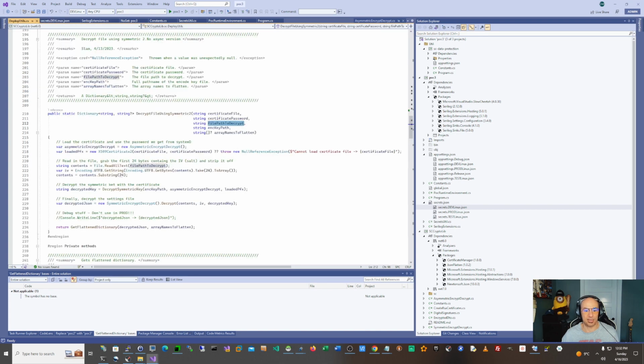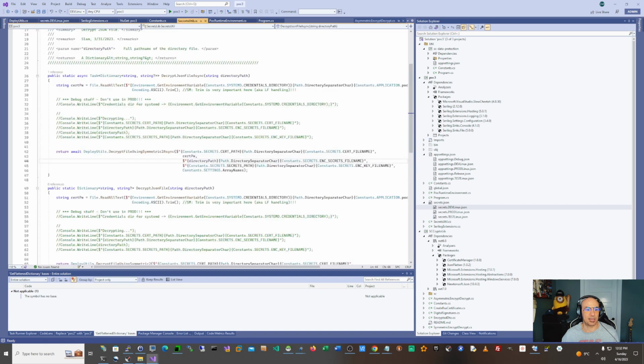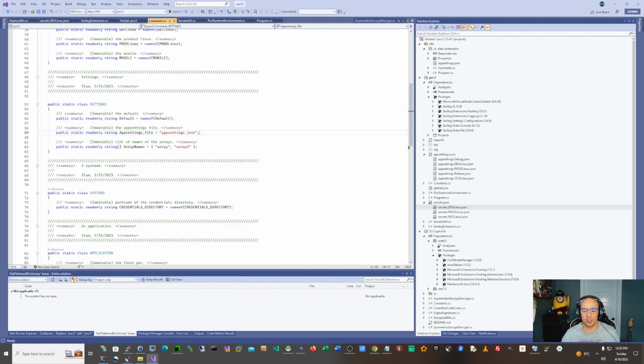And let's go back here. Then we pass in the path and file name of the key file, which is also encrypted. That would be the symmetric key, the AES symmetric key. And then this fifth parameter, we'll just go to that here. It's just an array of the names of any arrays within the settings file.